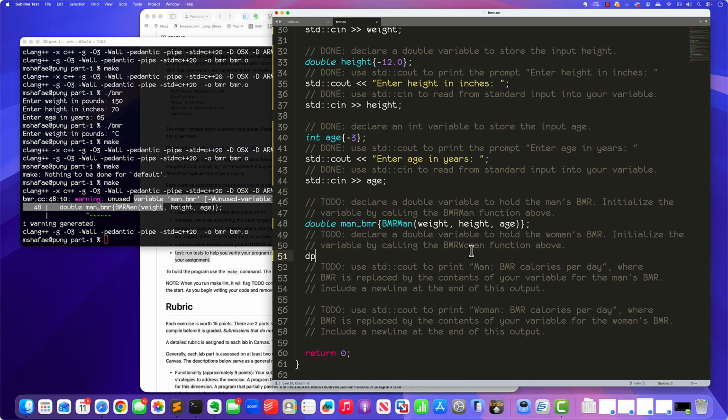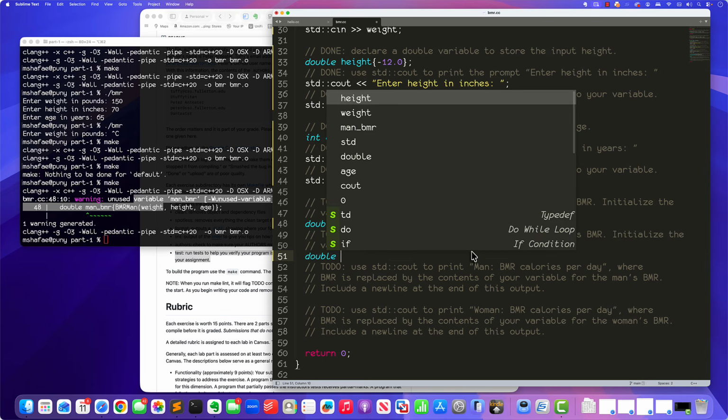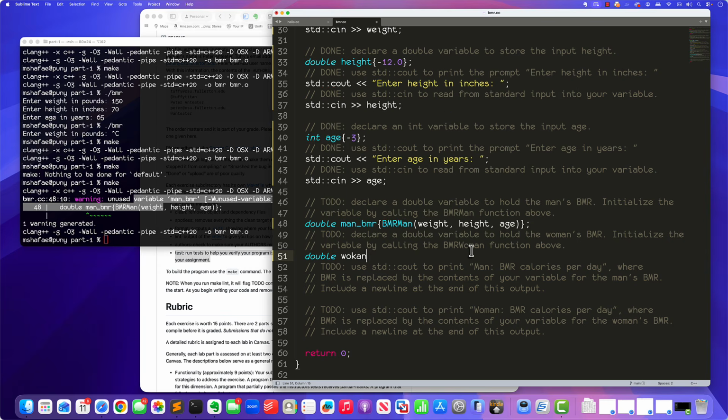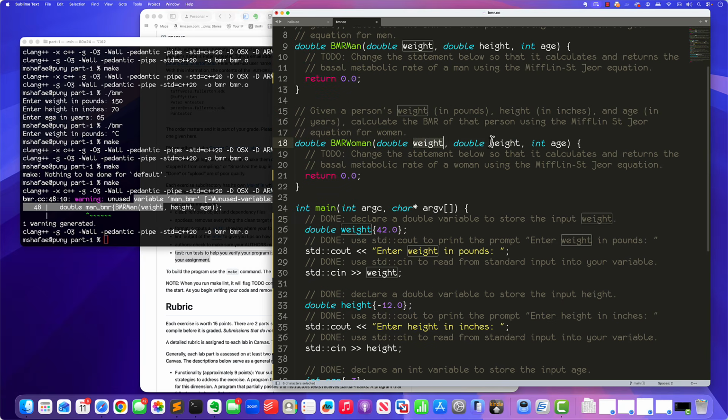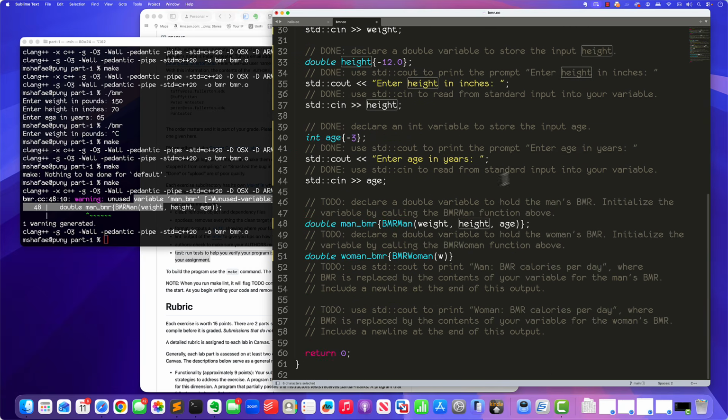Now let's do the same thing with the woman. And I'll initialize that with the BMR woman function above. Again, weight. Well, let's just double check. If I scroll up there, it should be the same. It should be weight, height, age. Okay, great. Now remember, this weight that's in main is different than the weight over there that's passed in. It's copying the value in. It's not magically being transferred.